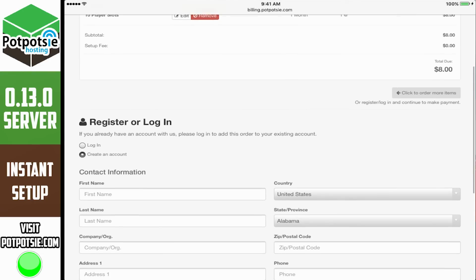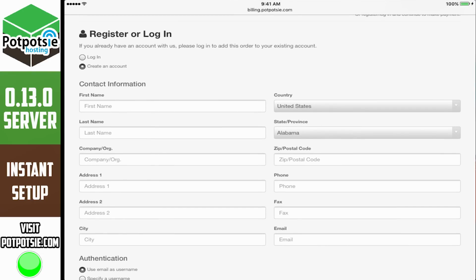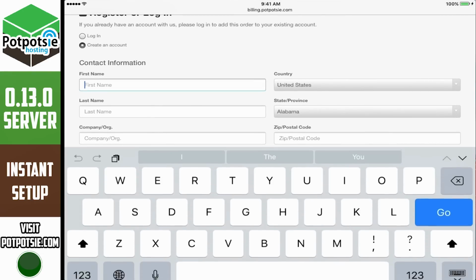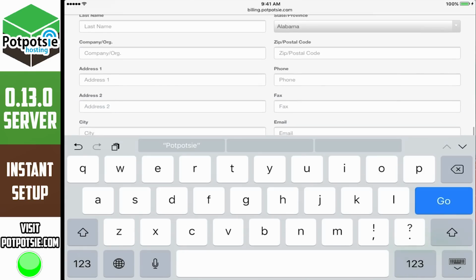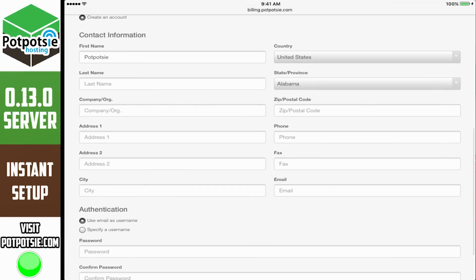Alright, so once you're on this screen, you're going to scroll down a bit, and I'm going to create an account because I don't actually have one here. So I'm going to do my first name here and put PotPotsy. Now, you don't actually have to fill in most of this information. You can add it if you want to for your account, but you don't really need it.